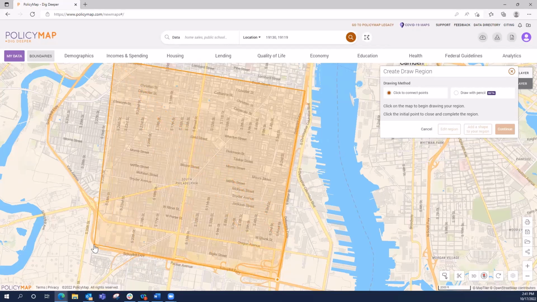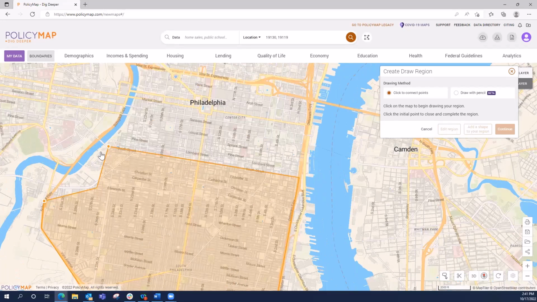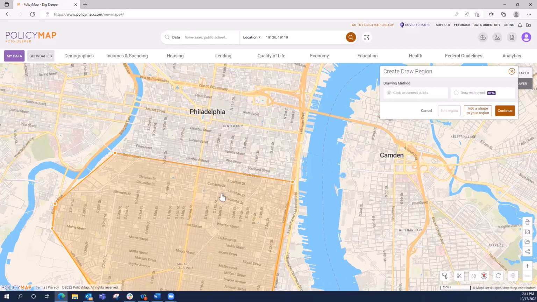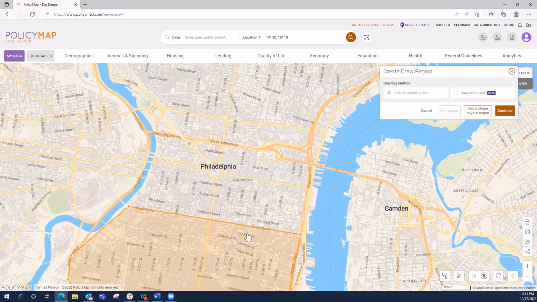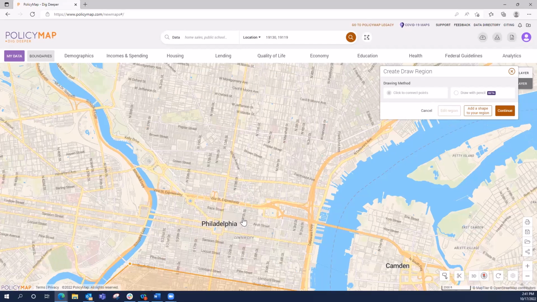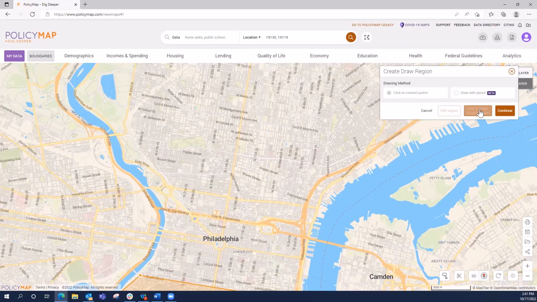And you just keep clicking until you've got the shape that you want. And then in the end, you're gonna click on the first point or any point to complete the shape. You can also add multiple shapes to a single custom region. So let's say I wanted to add a second shape.